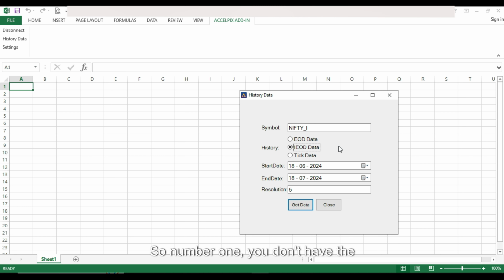So number one, you don't have the customization of downloading the particular time frame's data. Number two, you need to enter the formula again and again each and every time, which is a very tedious and very boring process. But with the help of the Accelpix data plugin, you can do all this process in one single click.